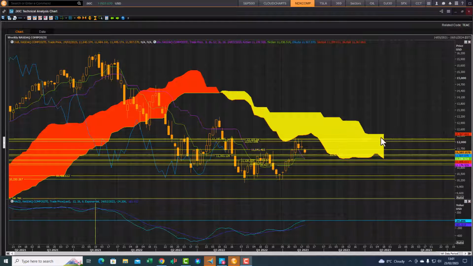Good morning, traders. Richard here doing a quick Ichimoku cloud chart market review of the NASDAQ Composite Index. I've got the weekly Ichimoku cloud chart up here.